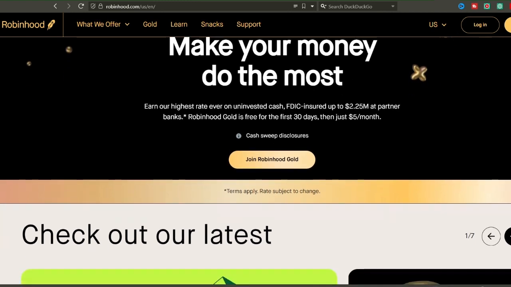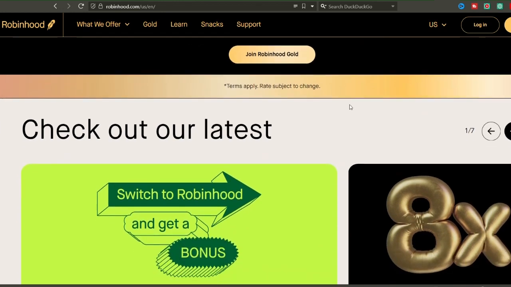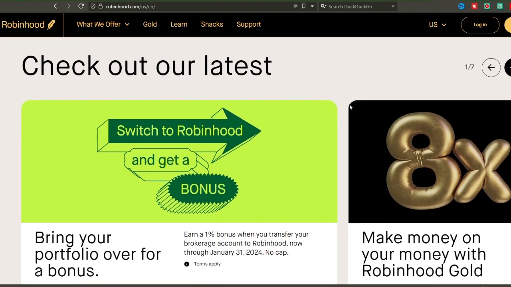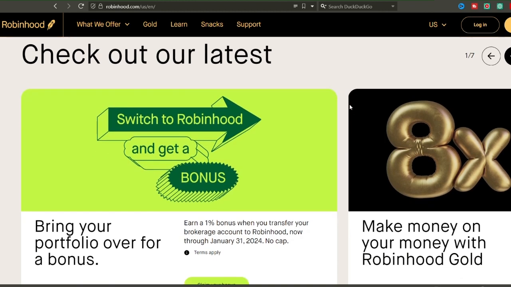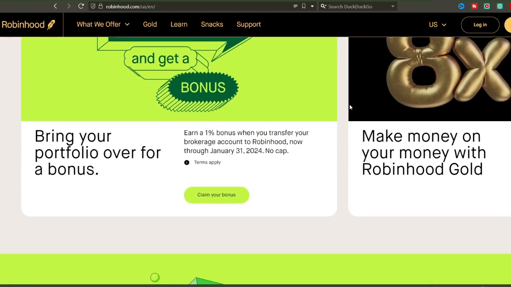Instant transfers, for those who need the cash ASAP, Robinhood offers instant transfers. However, there's a catch, a small fee is associated with this option. The exact fee will depend on the transfer amount, but it's usually a fraction of a percentage.